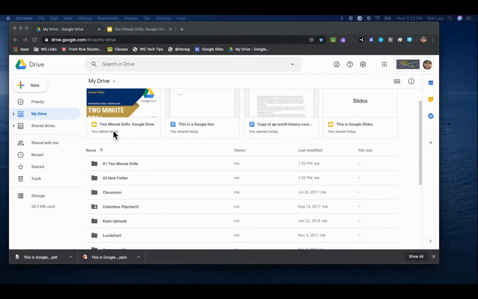I'm in here in my drive, and you'll notice that there is a trash option on the menu on the left. This is simply a filter. This is places where you have removed files from your drive and placed them in the trash.